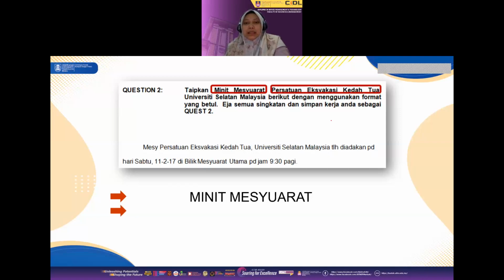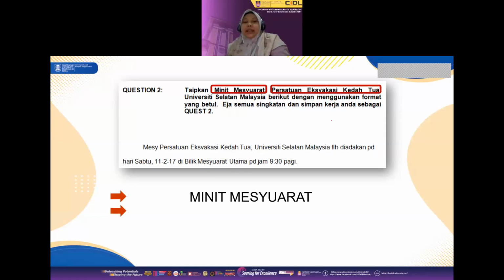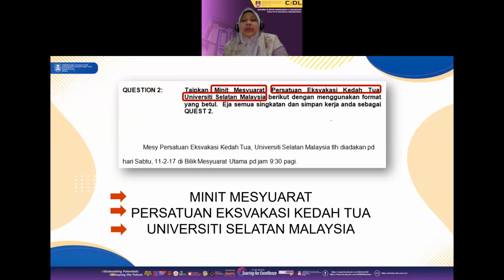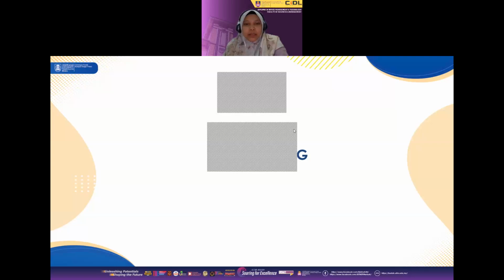Second line dia apa dia? Persatuan Advokasi Kedah Tua. Pandai. Persatuan Advokasi Kedah Tua. Dan yang terakhir, nama company dia lah, which is Universiti Selatan Malaysia. Pandai. Okay. Alright. So, saya teruskan.